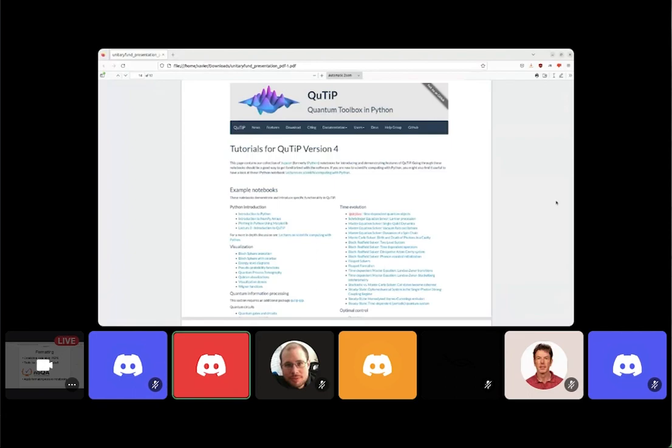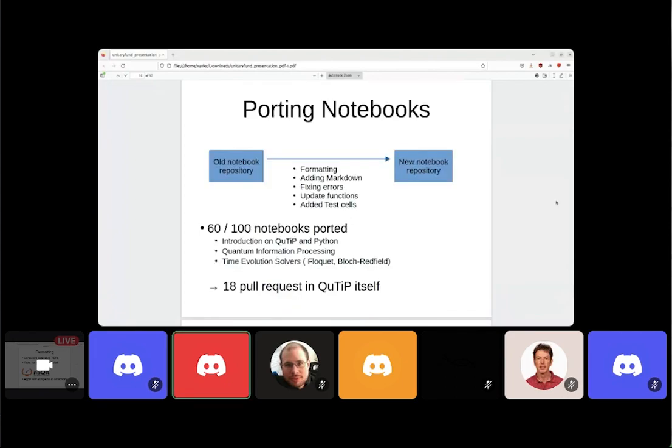Before, you had to go to the website and hard code your link into it if you added a new notebook, and now everything's done automatically by GitHub Actions. Go to the next.